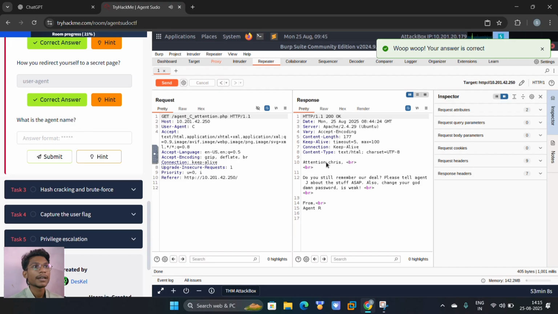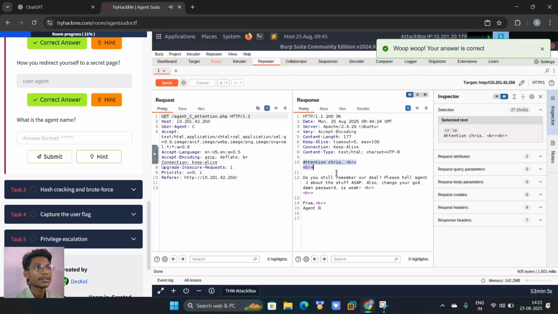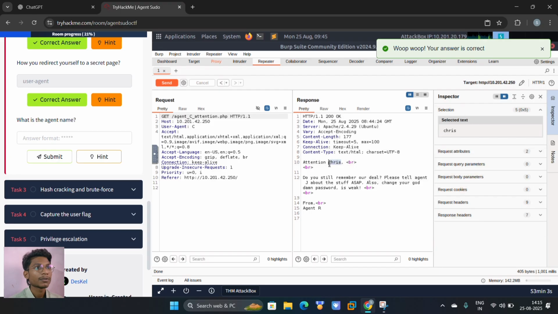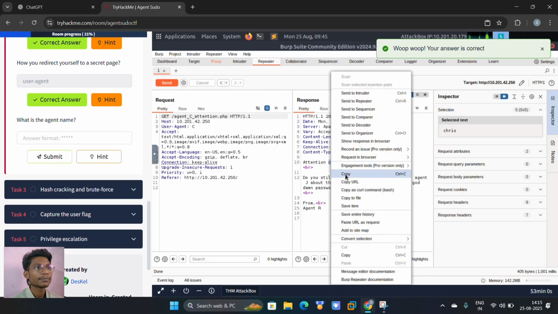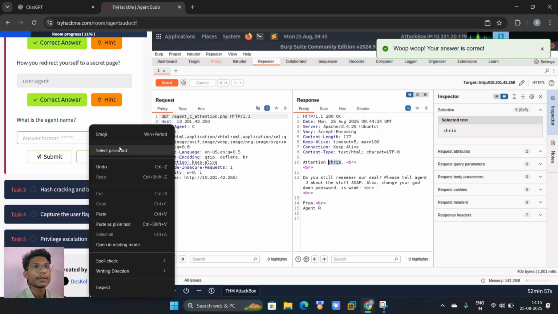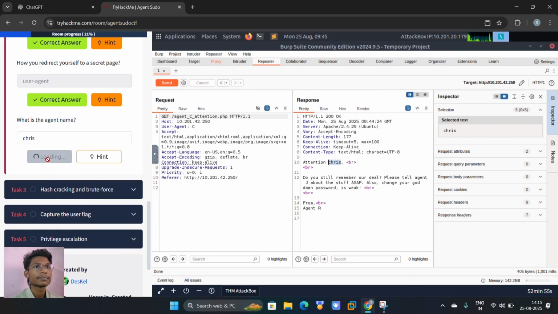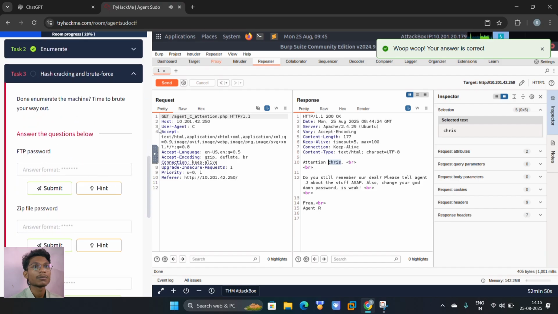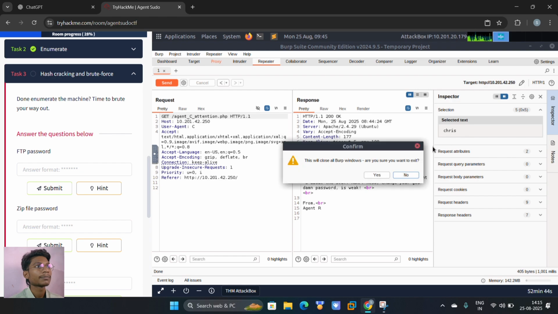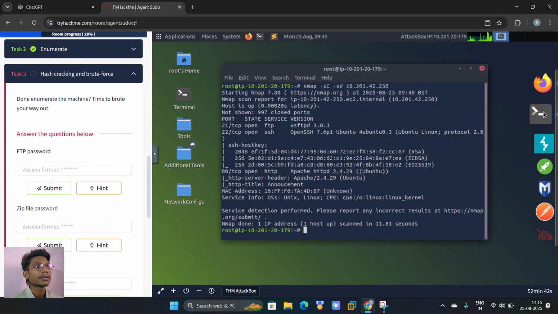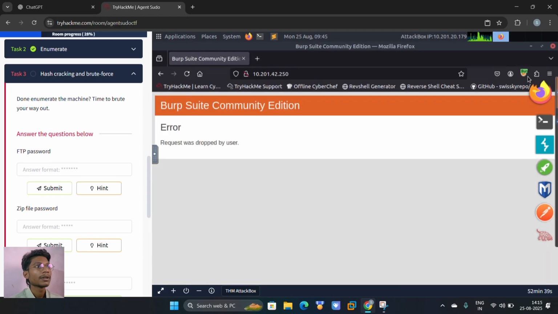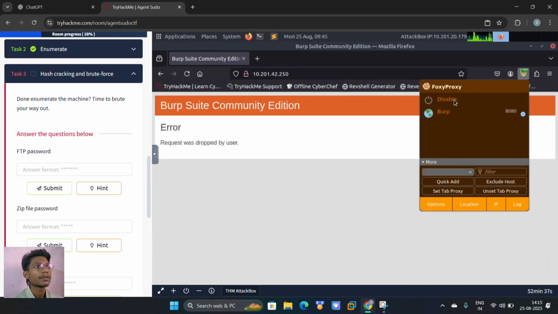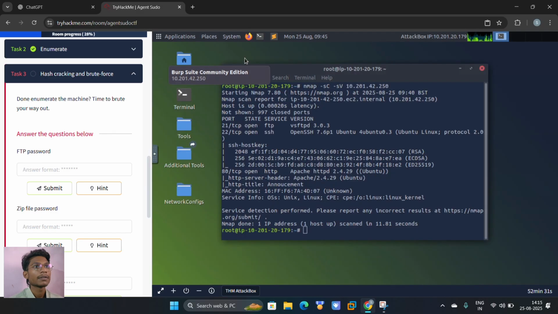What is the agent name? Agent name, like here we got Chris. So we will copy it and here we will paste. Yes, this is also correct. So this thing completed. So we'll move to the next task. So here now we will close the Burp. Yes, and also in our browser we will disable this and we will close this thing.